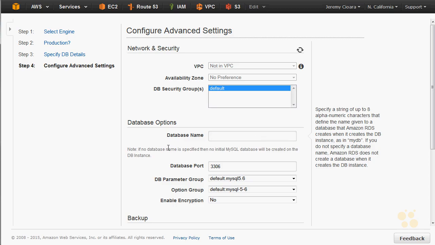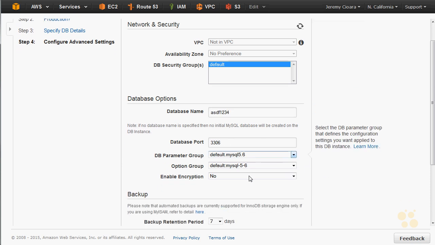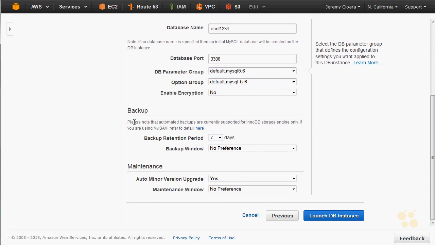And they're saying, hey, if you don't, if no database name is specified, then no initial MySQL database will be created. So I'll put something in there just so it creates a database that I have by default. You know, you have your options for the database. Then we have our backup and maintenance windows.